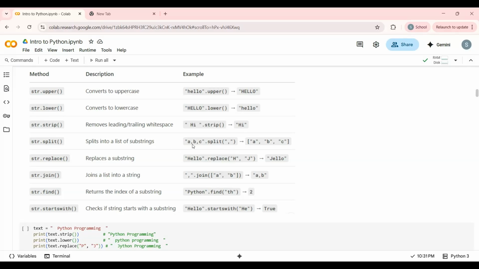If you do split, it's going to split based off the separator. For example, you have A, B, C, three letters in a string, and you split, and the separator is a comma. Where there's a comma, it will take the letter before that and convert it into a different string. So this is considered one string, right? But when you do a split, each individual letter will be a unique string.